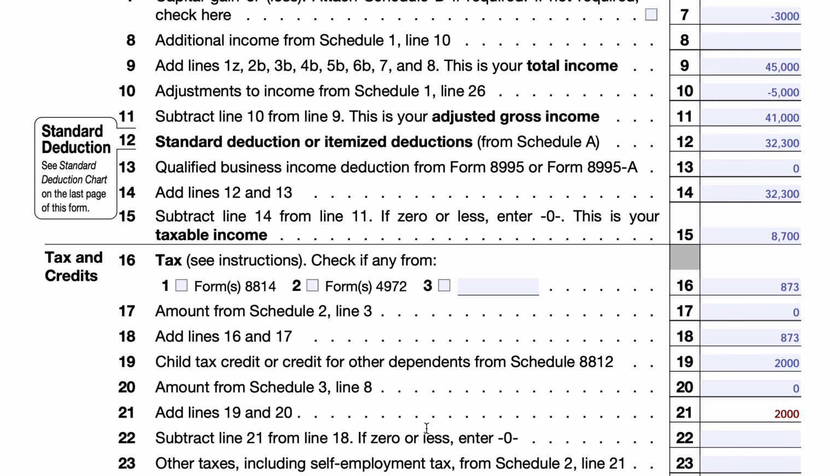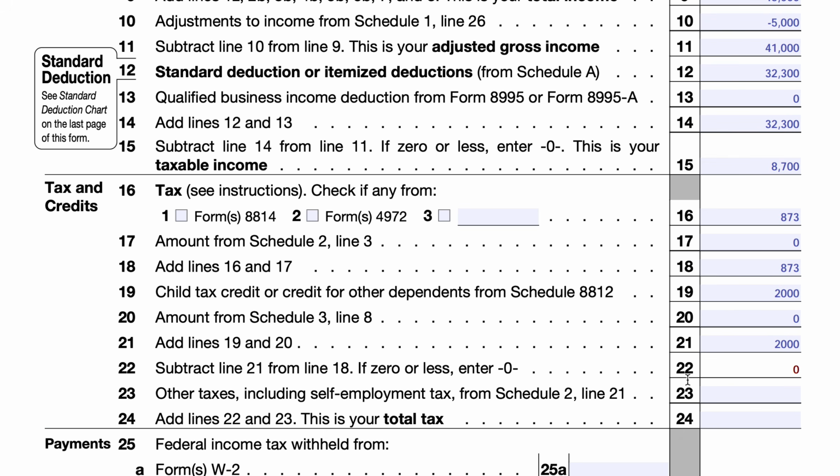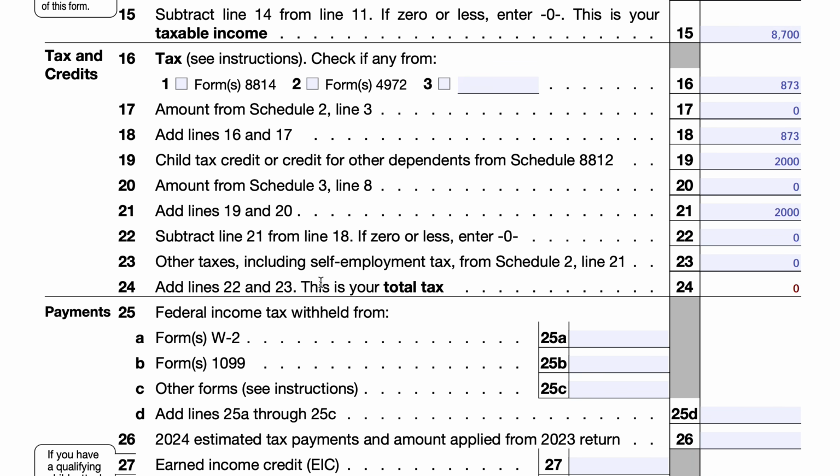So subtract line 21 from line 18. That gives us 0. They are not self-employed, but you would find additional taxes on line 21, Schedule 2. So we have 0 income tax. This basically looks like my mother's tax return.